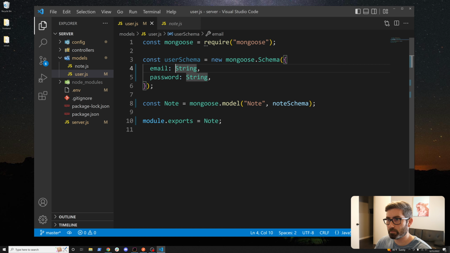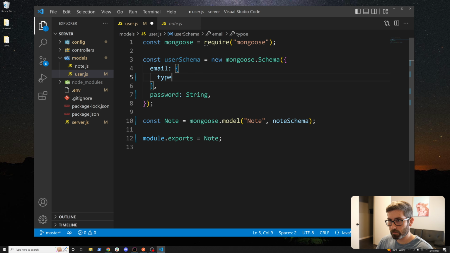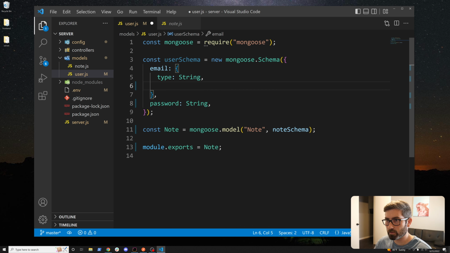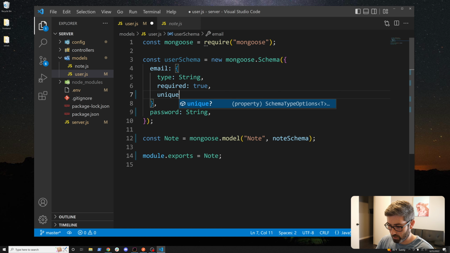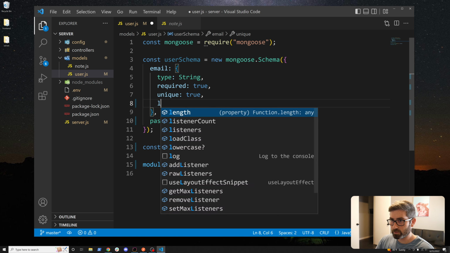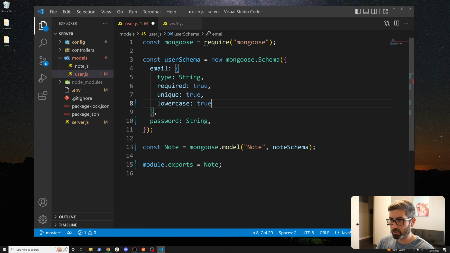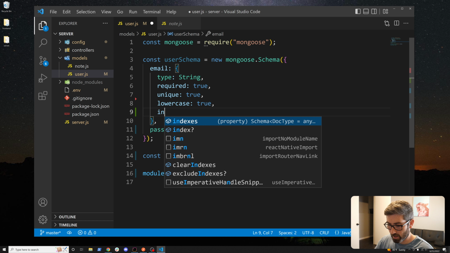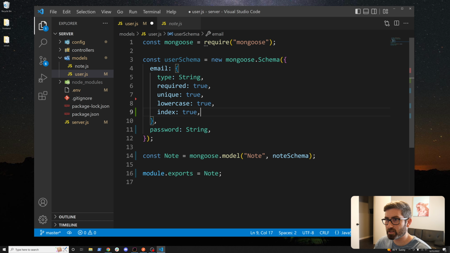And in the past, we've just been putting the type right here, but we can actually do additional configuration. So instead of just putting the type, let's do an object, and we'll go type string. And let's add some additional config. So we want required true. It makes the field required. We want unique true. So every email within our database has to be unique. Let's do lowercase true. And this is going to convert any email that comes in to lowercase, so it's consistent. And then let's go index true. And this just makes querying by email a lot faster, but it also makes your database a little bit bigger. But we want that. And then let's go to password.